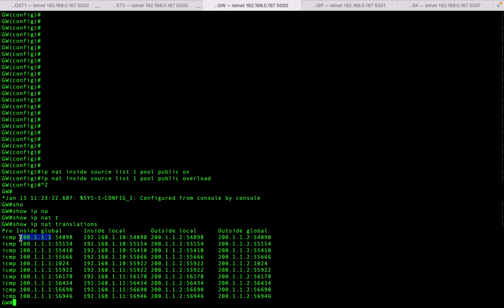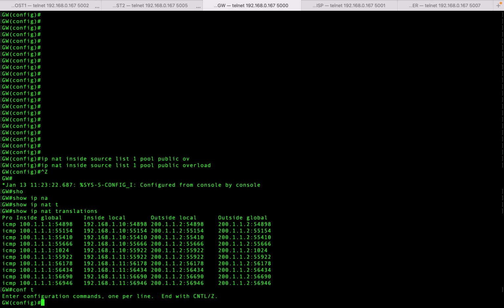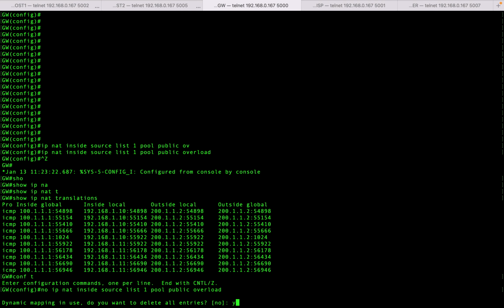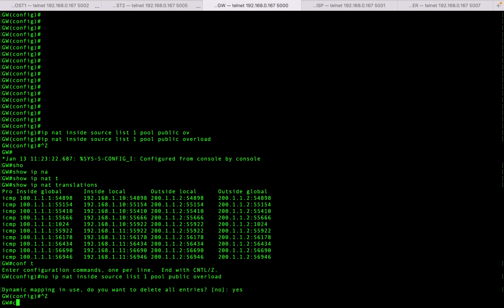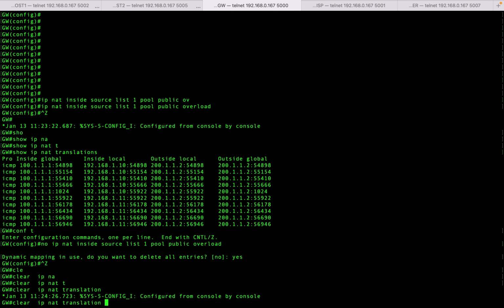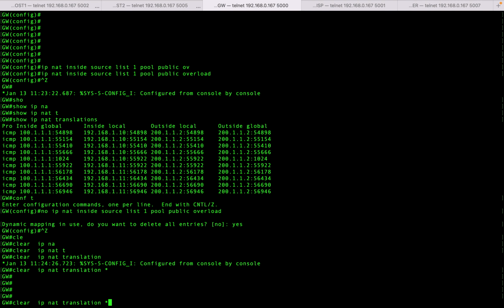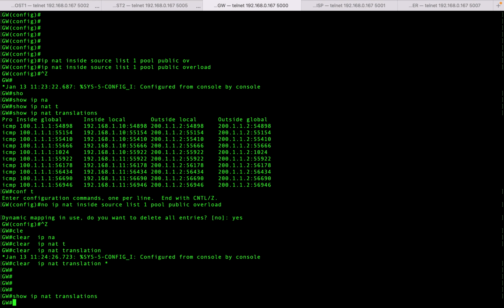So let's go ahead and try the second option, that is to overload the interface. I will delete the configuration. I will remove the translations so that there are no translations.